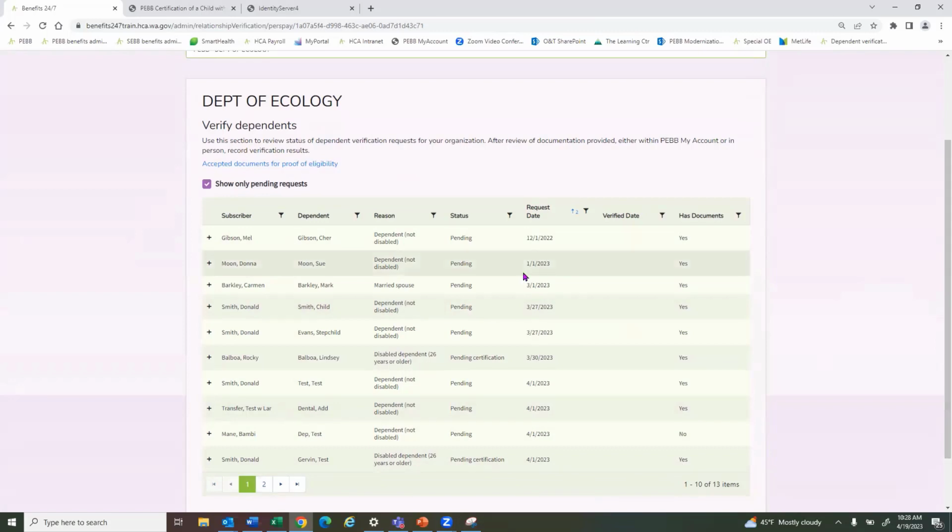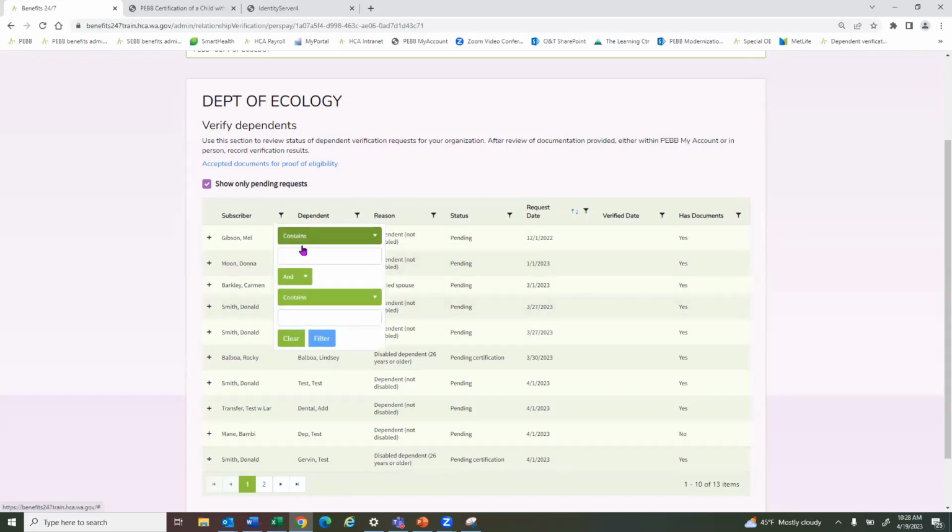But I know that I want to go look for that employee. So instead of going through pages, because maybe your agency is going to have a lot and you don't want to page through it, I'm going to go ahead and look for the subscriber. This is how I can filter this. I can type in the name contains this and go ahead and filter that.